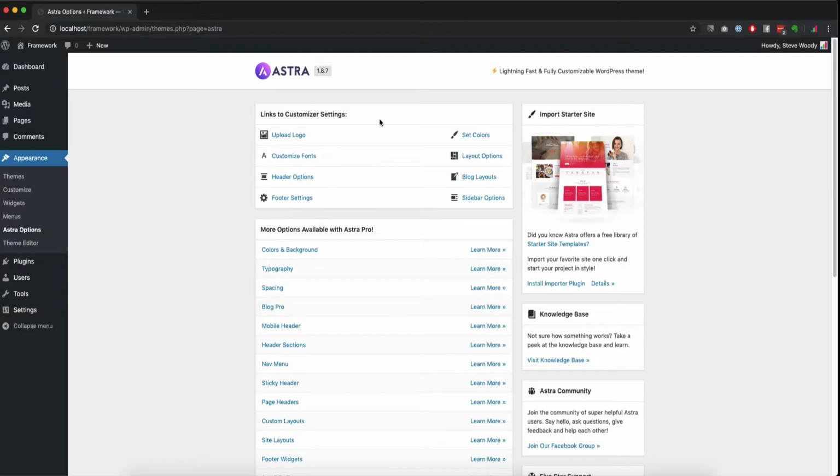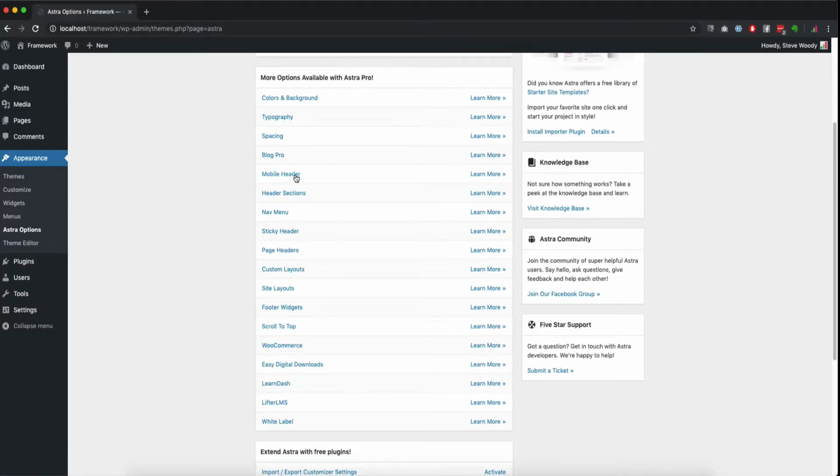The Astra theme works. It's a free theme, but they do allow you to upgrade to a Pro version to give you some extra things that you might need. Now, it's worth mentioning that you're not going to need all of these. Things like spacing, the Blog Pro, mobile header, header sections, nav menu, sticky header, page headers, custom layouts, side layouts, footer widgets, scroll to the top, WooCommerce, Easy Digital Downloads, LearnDash, LifterLMS, and White Label. All of these things are covered in Elementor, and we'll deal with all of those from Elementor.